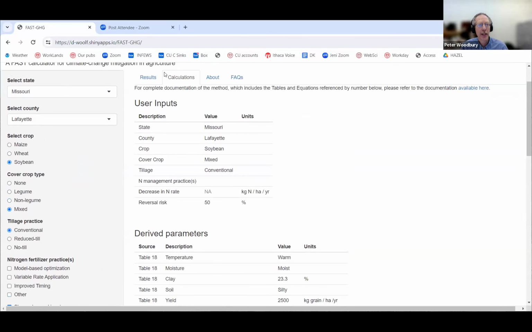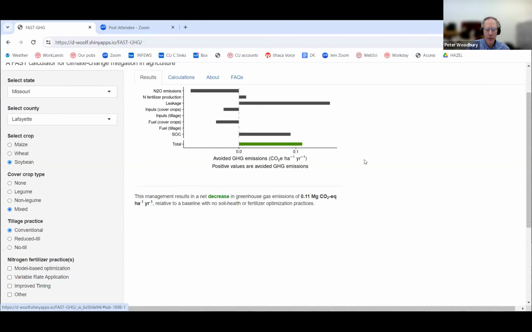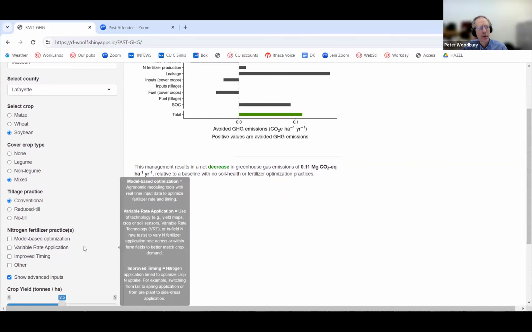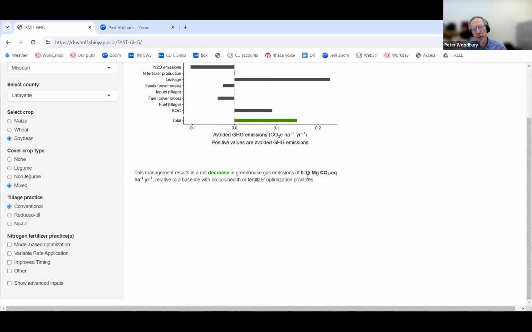And now we can go back and look at the results. And now we're only getting a benefit of 0.11 tons of CO2 equivalent. Well, I'll get rid of the advanced input again so we can remember what it was with the default yield value of 3,500. There it was 0.15 megagrams.